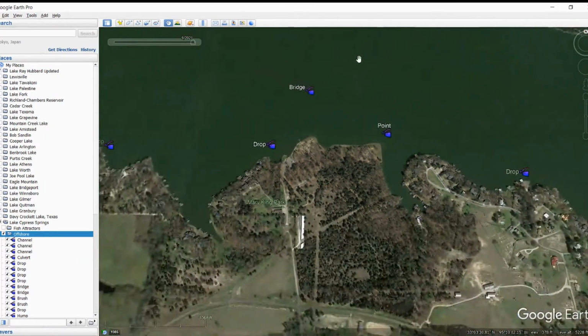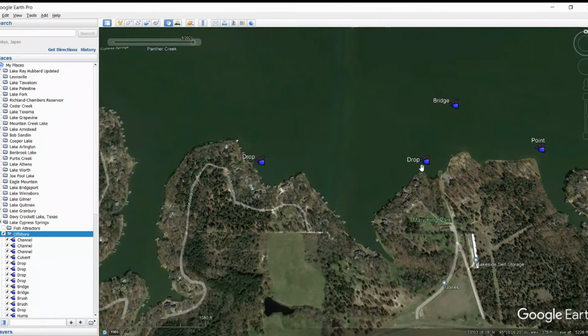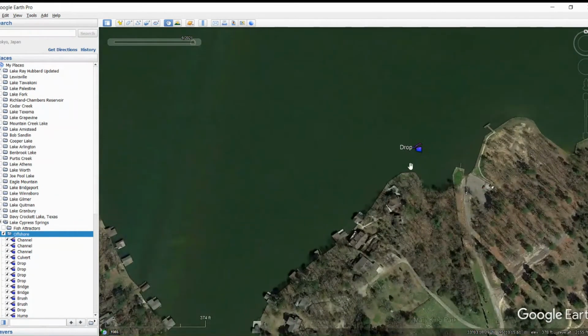If we move further out into the lake though, there is that underwater bridge that's right here that I've got marked for you guys. So you can see that out there. And then if you move back in towards the land, there's another pretty sharp drop coming off of this point right here.